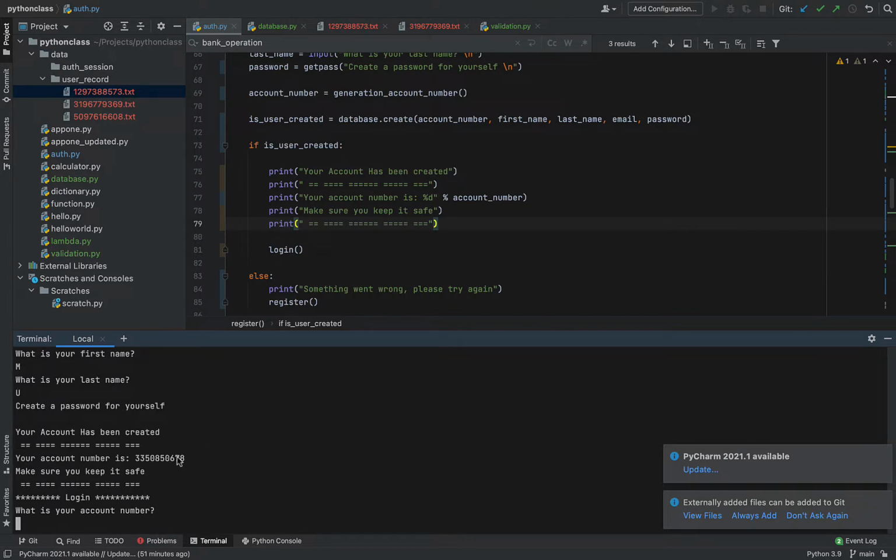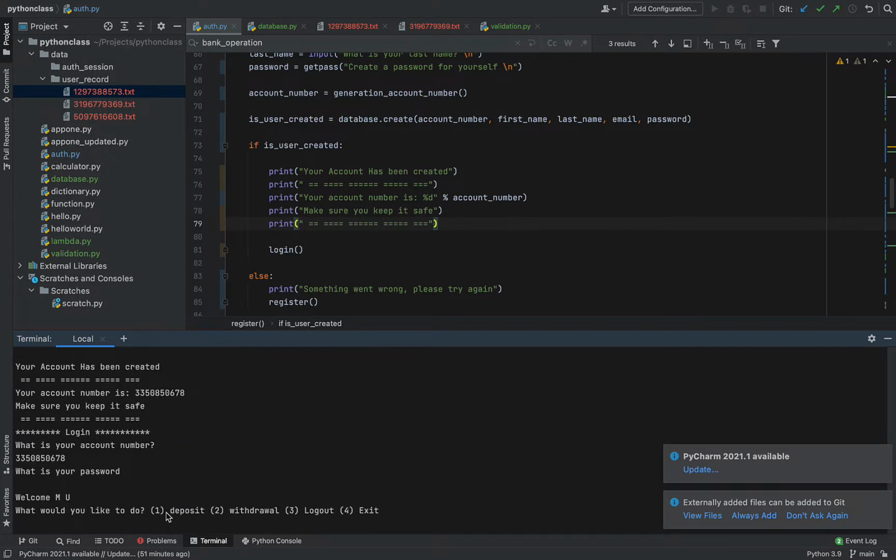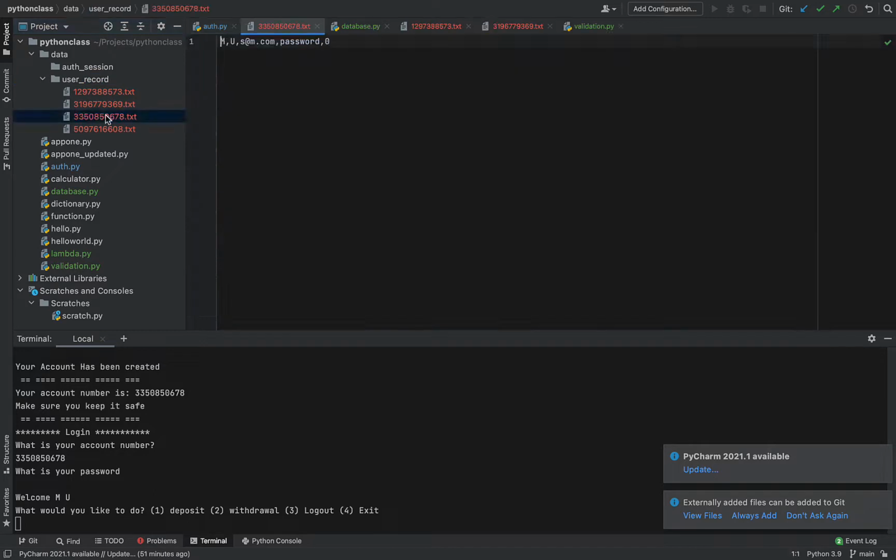And then I can now log in. This is my account number, and my password is password. So yeah, that still worked properly. And if I check my list of records here, I think this is the new guy, you can see that my password is still being saved. So everything still worked properly.